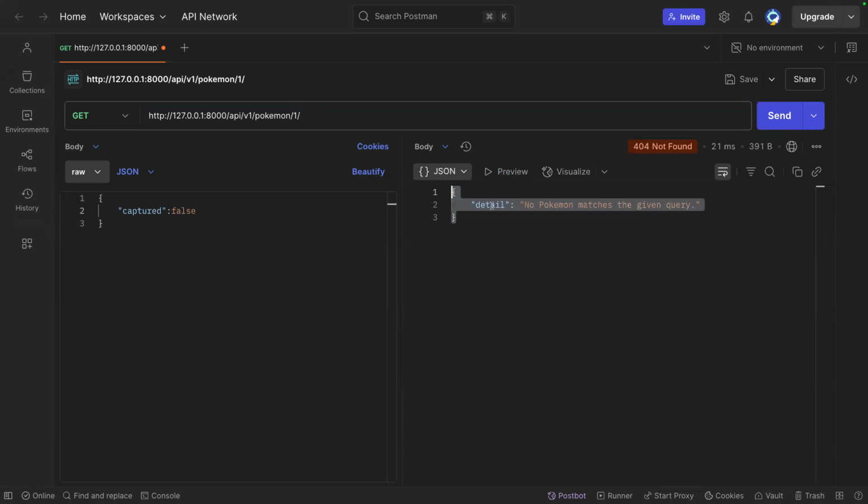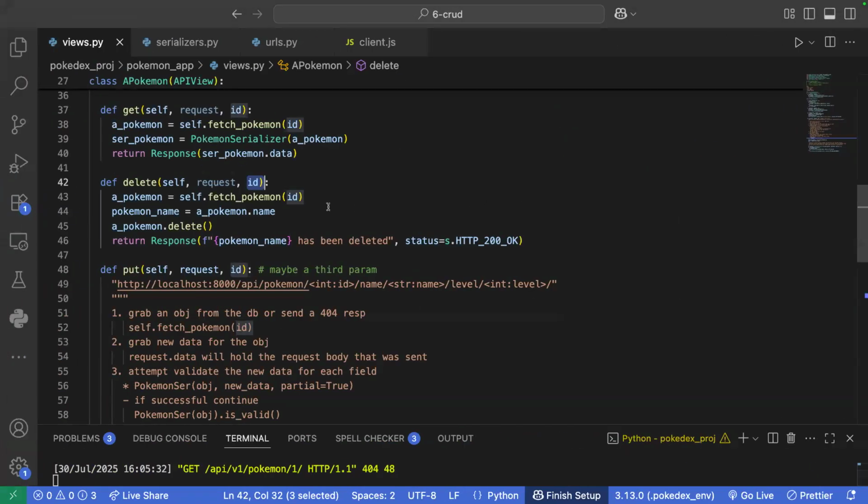So I've successfully deleted Pikachu from my database. Again, we grab the Pokemon. I save the name so I could use it inside of the message down below, but I delete the Pokemon. The reason why I'm saving the name is because once I delete the Pokemon, this data no longer exists. So I'm saving it to a new variable so that I can then use that variable in my response message. Any questions regarding the delete method?